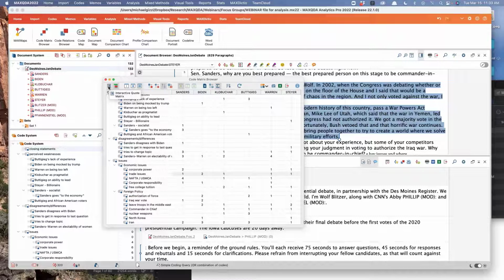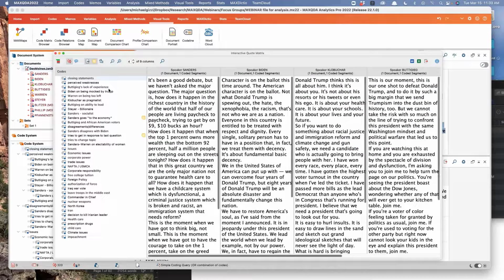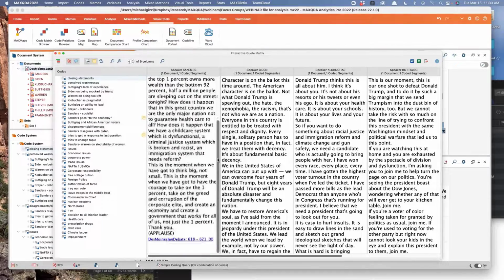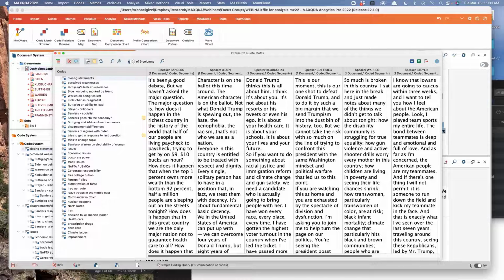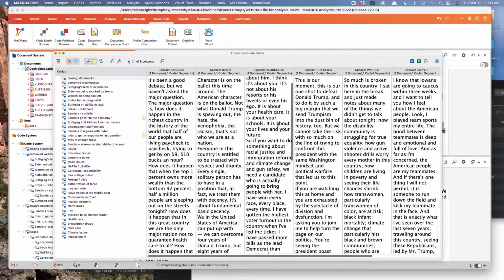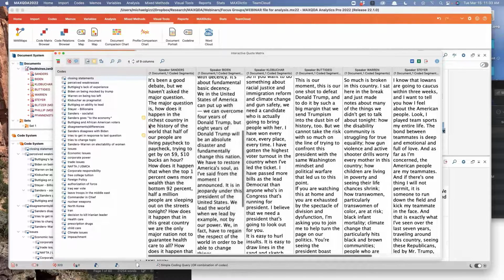Interactive quote matrix. Now I have all of my codes. If there were code comments, I would include those as well. I can display the origins. Yep, they're right there. So now I can see my speakers. So now I've got all 6 because I don't really care about the moderators in this instance. So here's their closing statements for all 6 of them. I can click on any topic I want.